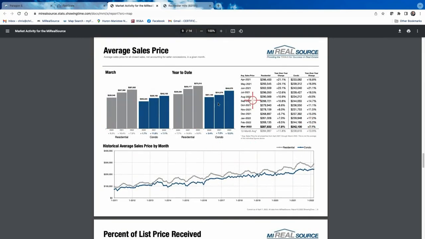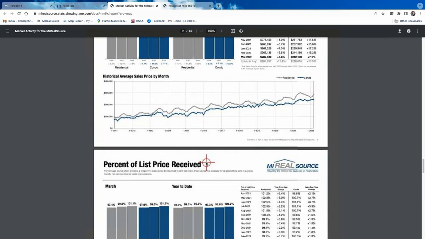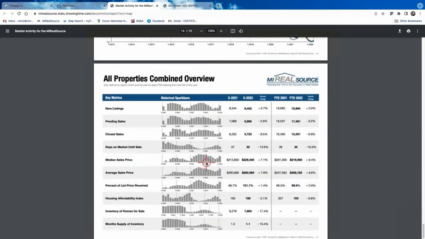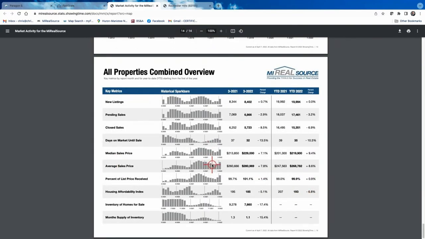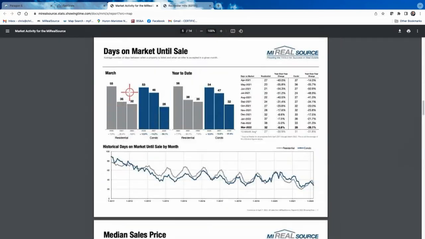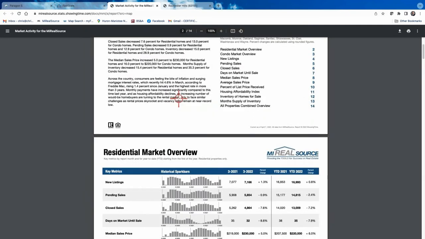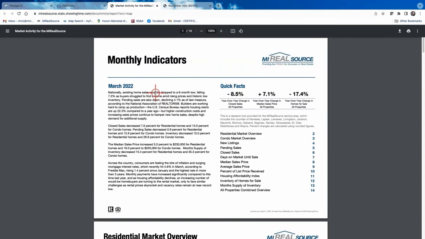Again, this is for the whole several county area. But it lets you know what's going on from the data that My Real Source collects. You can see it all right here. There's a lot of pages for you to look at. It's also a great resource to understand from a macro perspective what's going on in our surrounding several county areas for real estate.